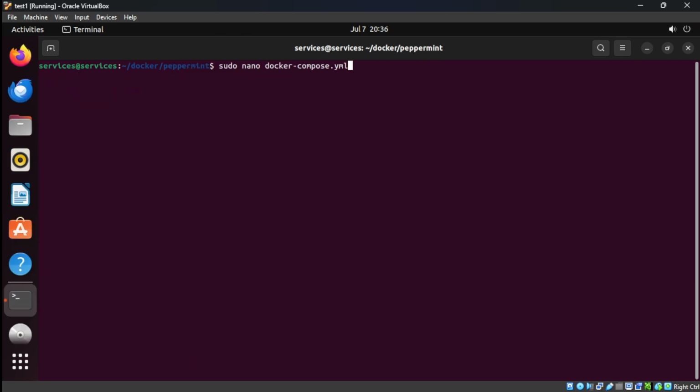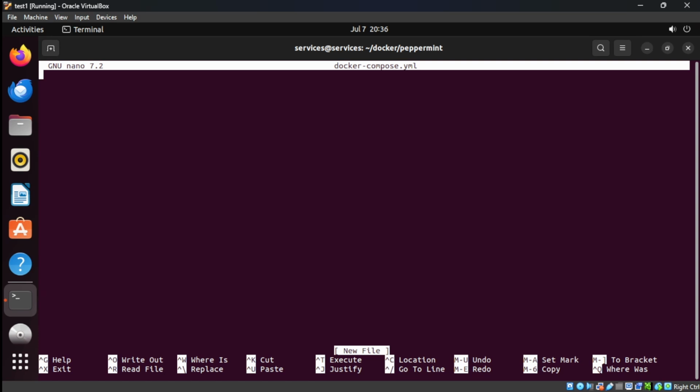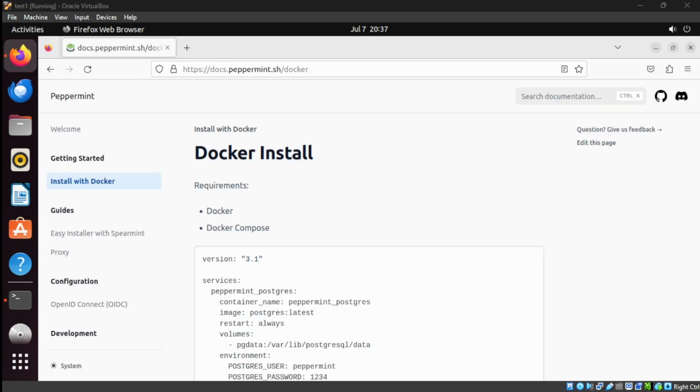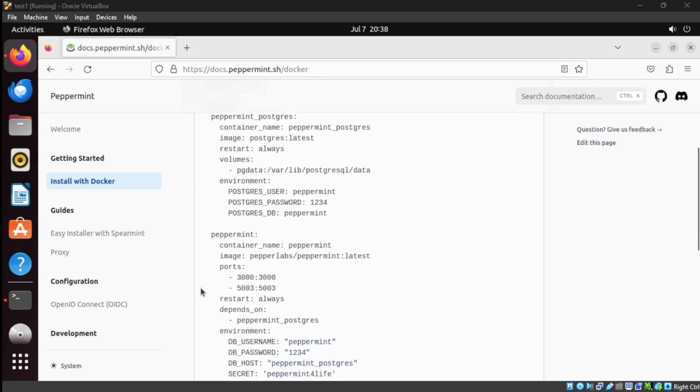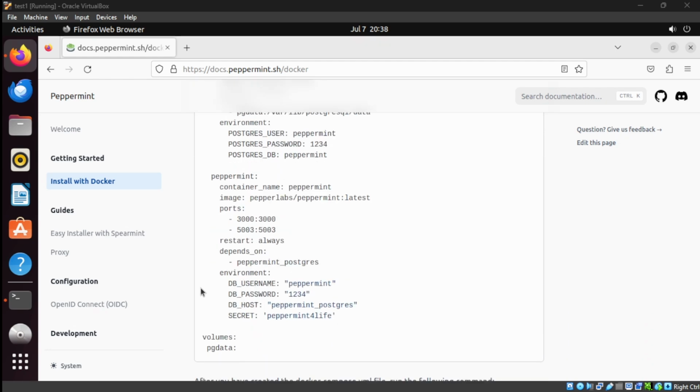Next, we're going to run the command sudo nano docker-compose.yml. And we're getting the stuff for our .yml from the official Peppermint website. I'll go ahead and leave that link down below. We're just going to copy and paste all this. We don't need the version part, so we can exclude that when we copy and paste everything.